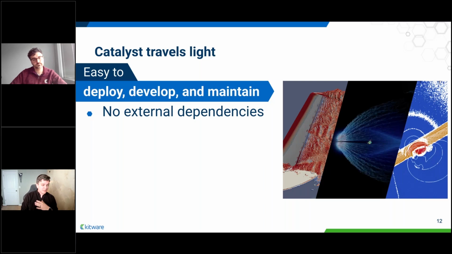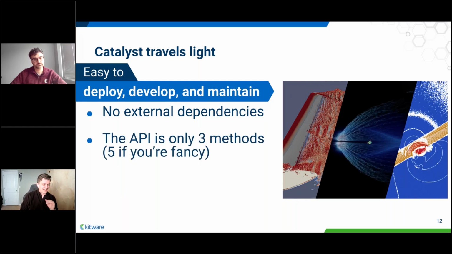The API for Catalyst is really 3 methods, and 5 if you're fancy. We'll get into that on the next slide. As I said, this is trying to stay out of the way of your code. We want to make this as straightforward as possible to integrate, and then get access to all of the visualization tools as quickly and easily as possible for the users and developers.